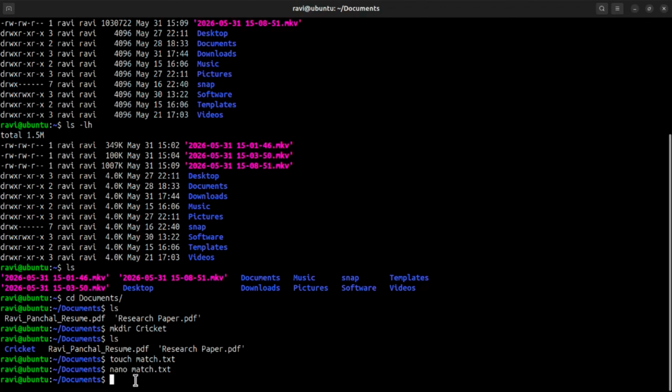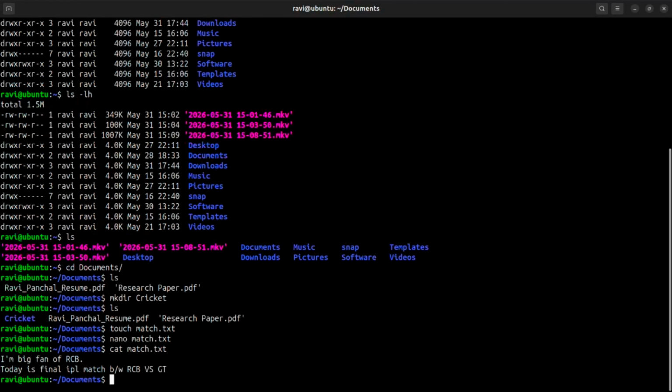If I want to display the content of a file, if I want to display the match.txt file content, we will use the cat command. So cat match.txt. It will show the text content.